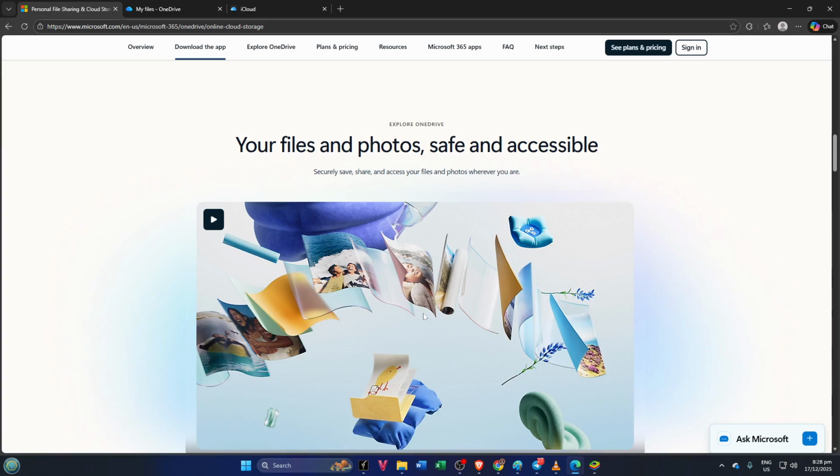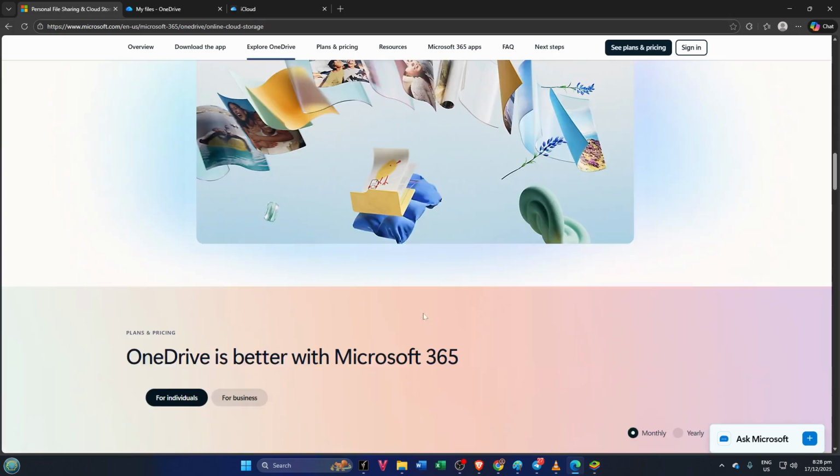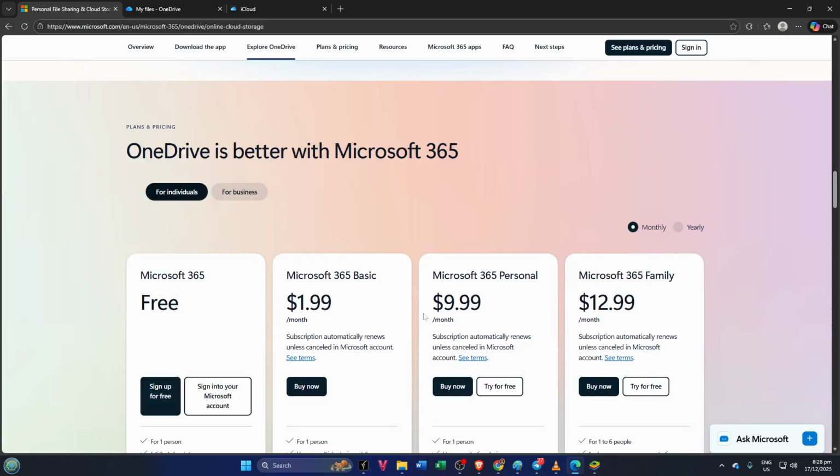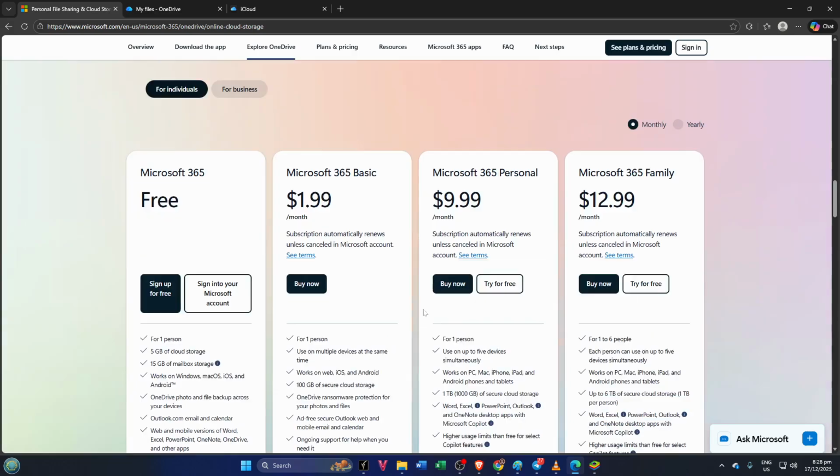This method works on both Windows and Mac, and it relies on using both of the official sync apps from Apple and Microsoft. The reason we use these desktop apps instead of the web versions is that they handle large numbers of files much more smoothly, and you're less likely to run into upload limits or annoying browser timeouts.